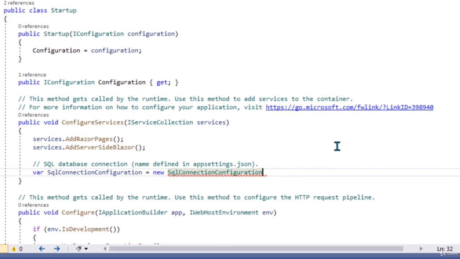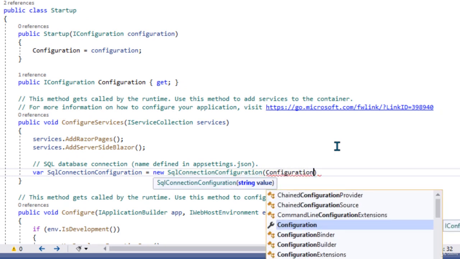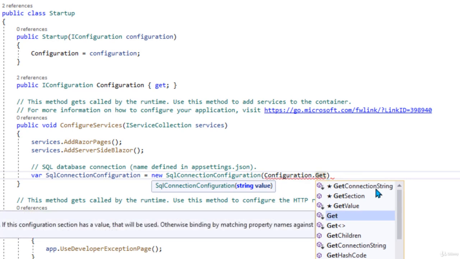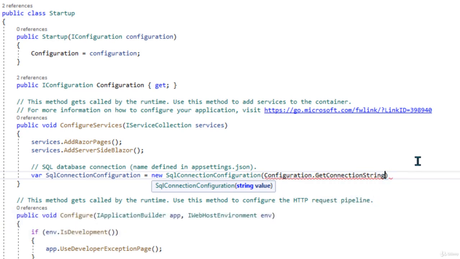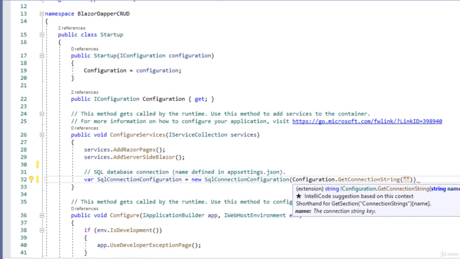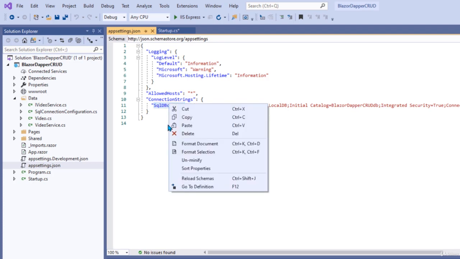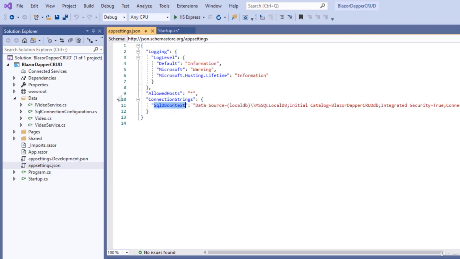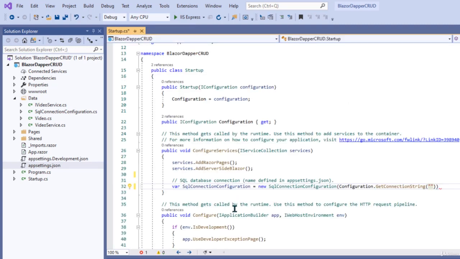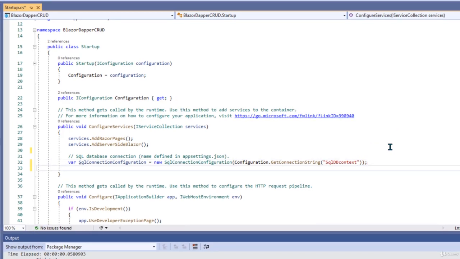And then we need parens, and inside we'll say Configuration.GetConnectionString, and then open paren, close paren, quotation marks, and then that name you gave the string in appsettings.json, which I believe here was SQLDBContext. And I'll just copy and paste it in there so I don't spell it wrong and end up spending 5 hours trying to figure out there's one uppercase, lowercase letter difference. All right, and then a semicolon at the end of that line.